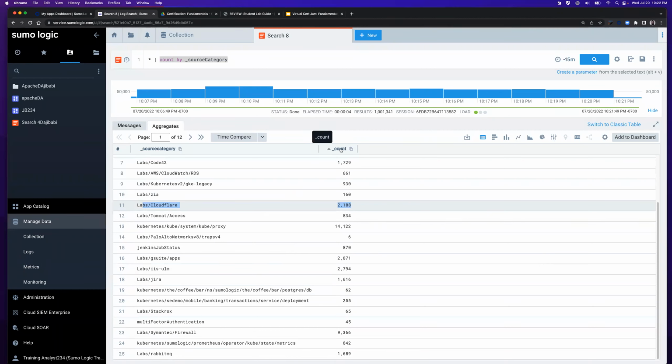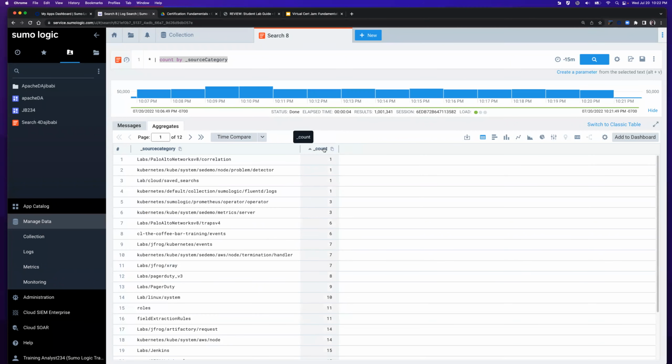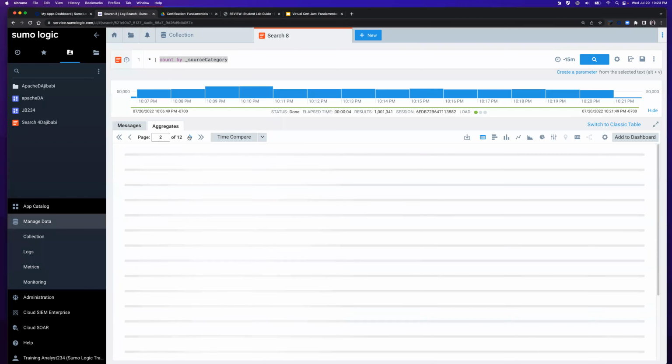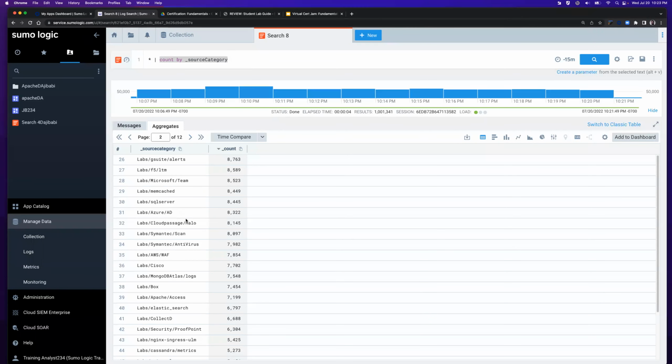I can also take the count and just sort them, maybe high to low or low to high. If I'm doing high to low, I can now see the largest amount of data being generated over the last 15 minutes was related to my Kubernetes banking demo. The second amount was also related to that Kubernetes demo. It's a beast. We get a lot of VMware data, a lot of Windows data, Linux data, so on and so forth. And if I look, not that you'd really see it, down over here on line 39 is my lab's Apache Access data.